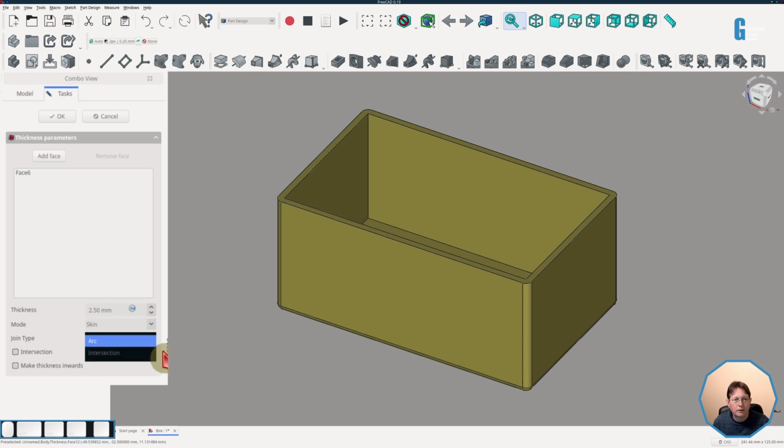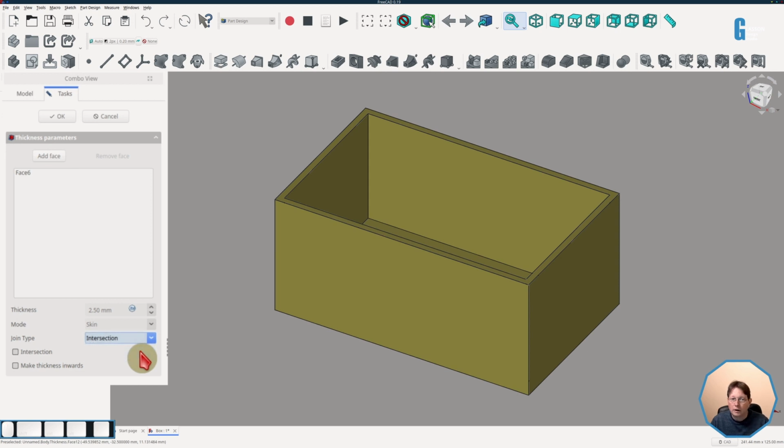The join option defines how the corners are created and only seems to apply when the thickness is created on the outside of the box. So by default, it chooses arc and you get round corners. If I switch to intersection, you get sharp 90 degree corners. Or in fact, if it's an oblong shaped box, they won't be 90 degrees, but they'll still be sharp corners.